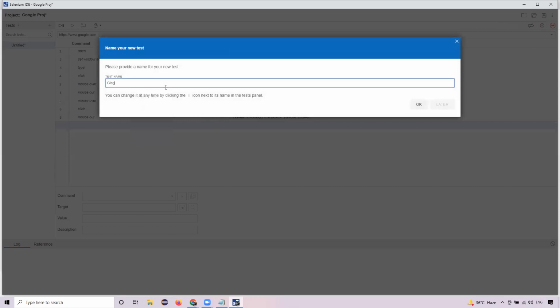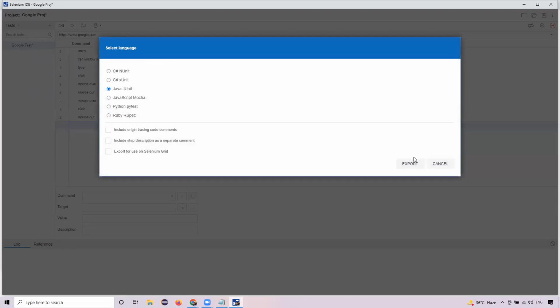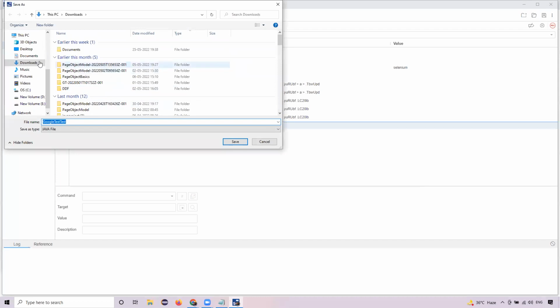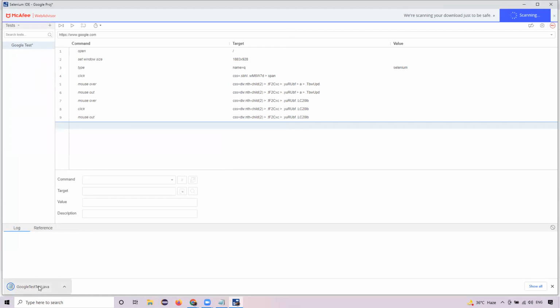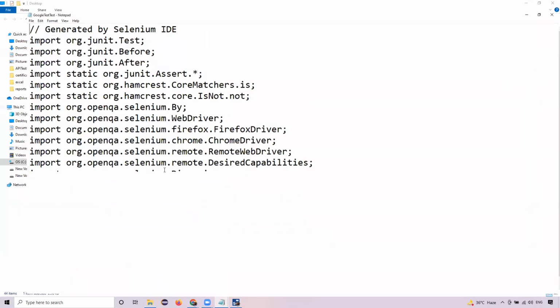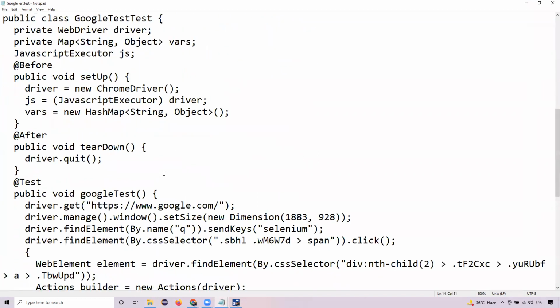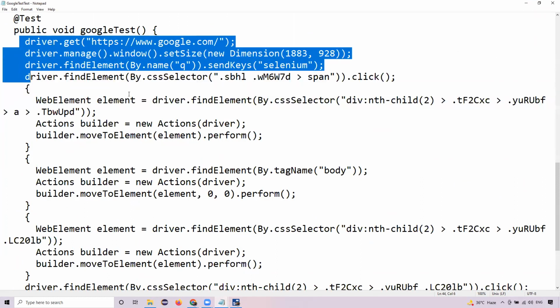Give your test a name, like Google test. Click on OK. And then what you can do, you can export this test. Normally what we do, we export this test, click on export and go to desktop, say Google test, and see, one Java file downloaded. And if I open this Java file, you can see code is auto-written over here. But this coding is not at all complex. We are going to see at least this much in today's session as well. And this is very easy.